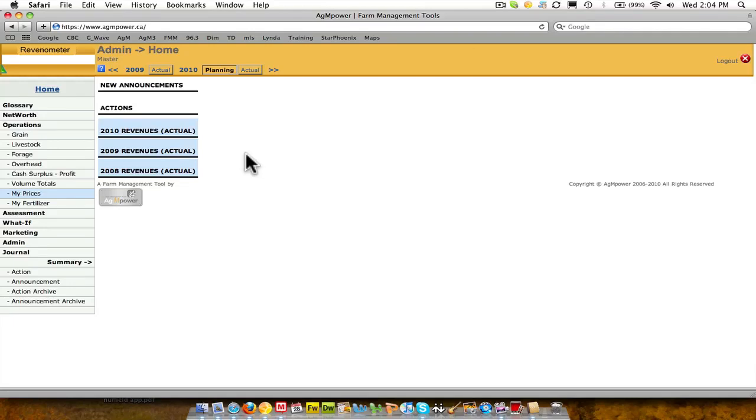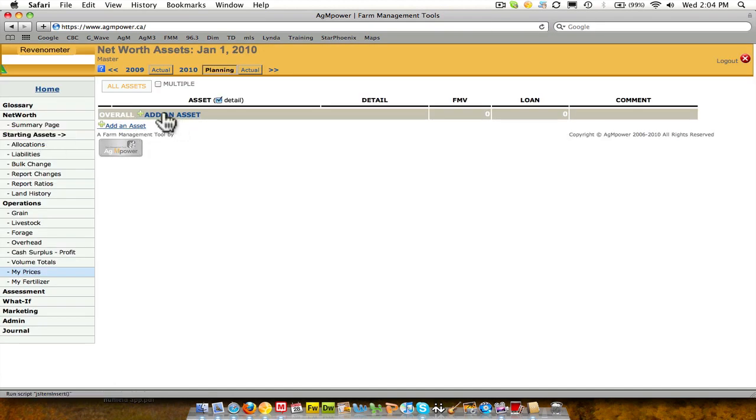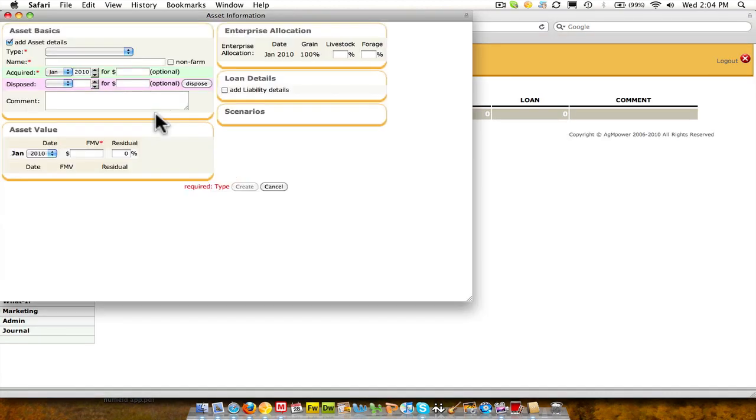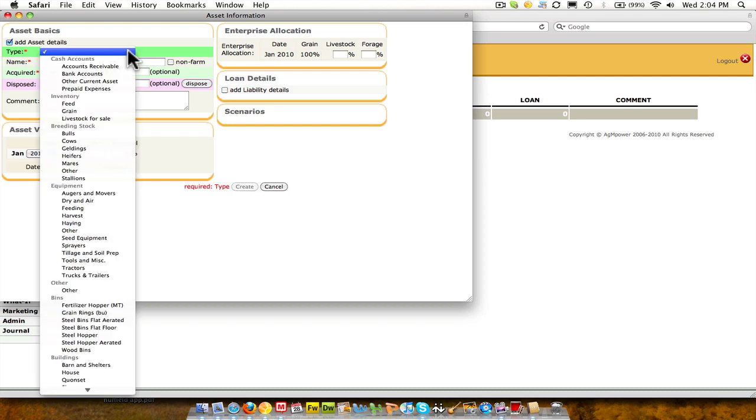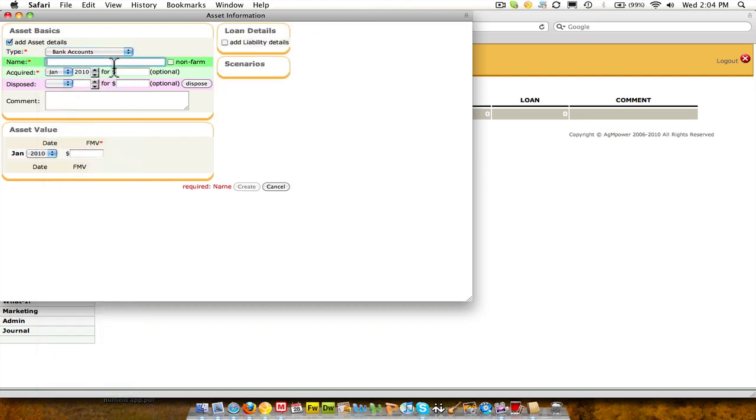Hi, this video will show you how to set up assets. When you come into the home page, go to Net Worth, Starting Assets, Add an Asset. What type of asset are you recording? Start off with a bank account at First Trust, and this is January 2010.